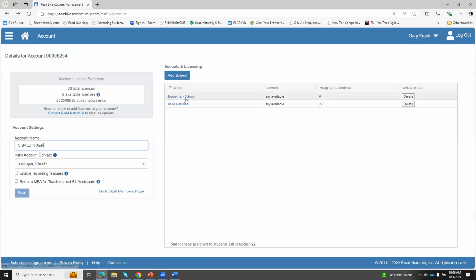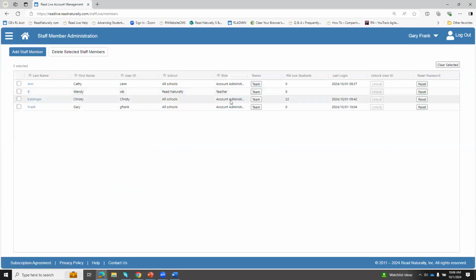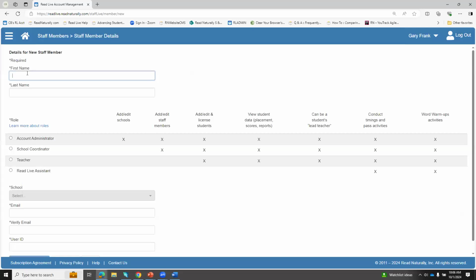And then once your school or schools are set up, then you can go back to either the main navigation menu or the home icon and go to staff member administration. And this is where you'd add any additional staff that will be working with you. Any staff member that will be using Read Live should have their own login. So you just click on add staff member.